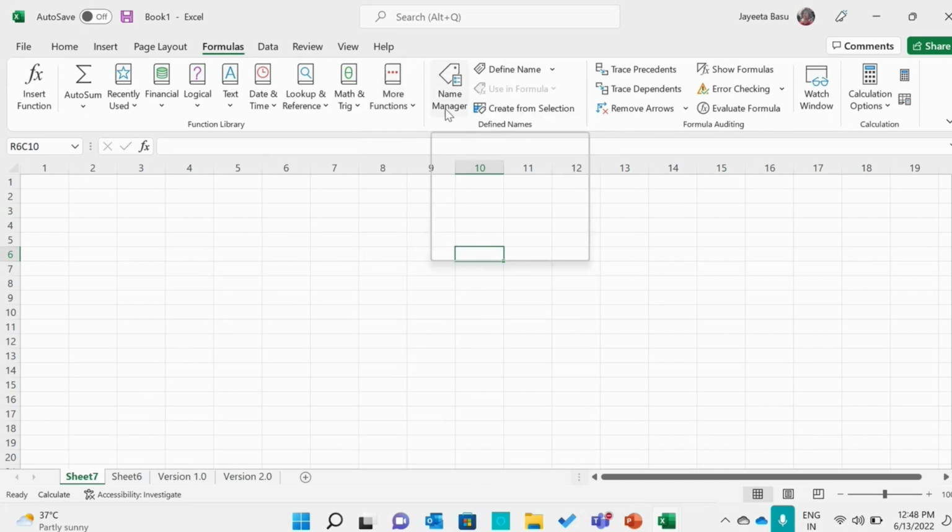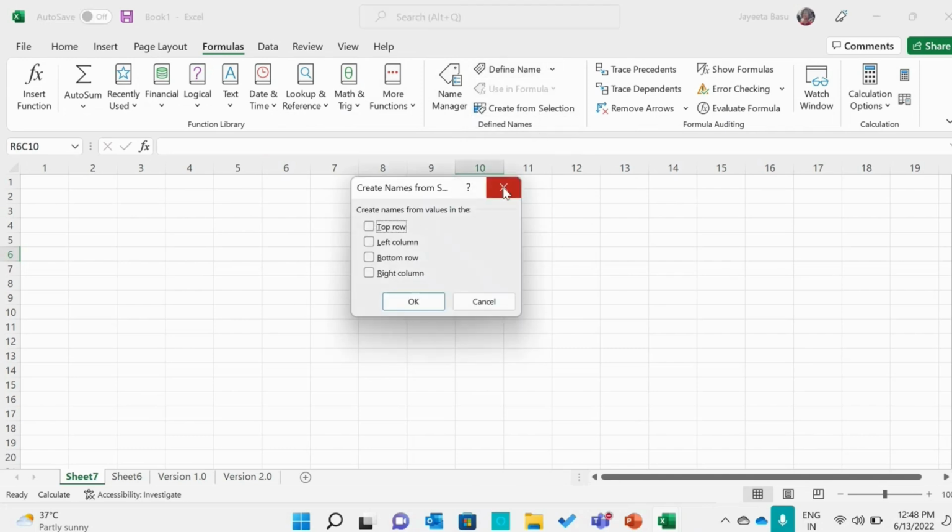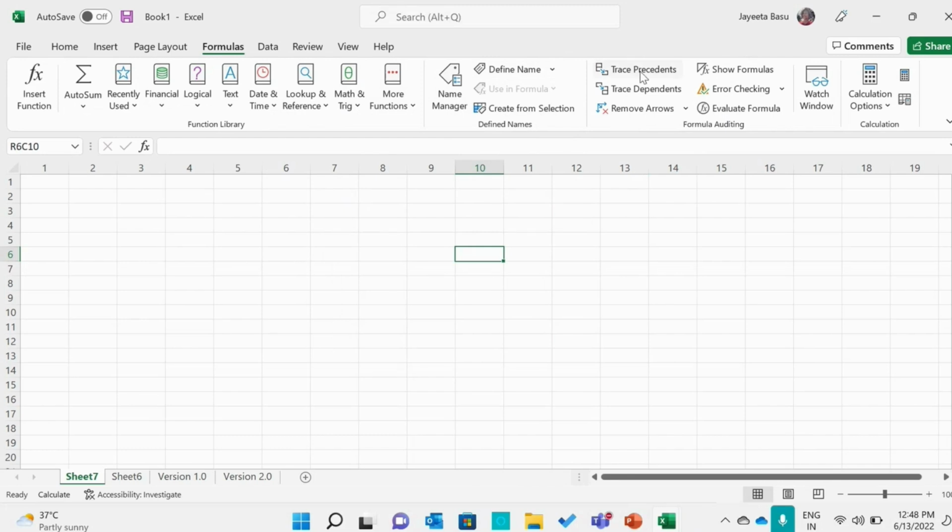Then you have Defined Names. There's a Name Manager. You can define and apply names here, and create from selection as well. Then you have Formula Auditing, where you can trace precedents and dependents. You can remove arrows, show formulas, error check and evaluate formulas as well. You can work with the Watch Window, and there is a Calculation Options as well, which is automatic except for data tables, or manual. You can do automatic calculation and manual calculation as well.